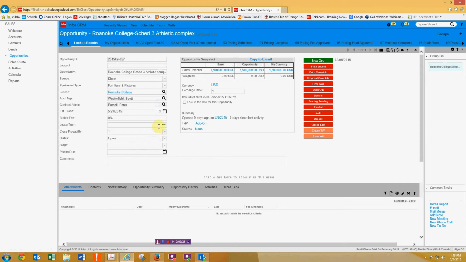And that can be modified. All of these things can be modified. It's early days in this particular opportunity, but these things can be modified as you proceed with your opportunity. There's no broker fee. In this case, the lease term is uncertain. I'm going to put 36 at this point.